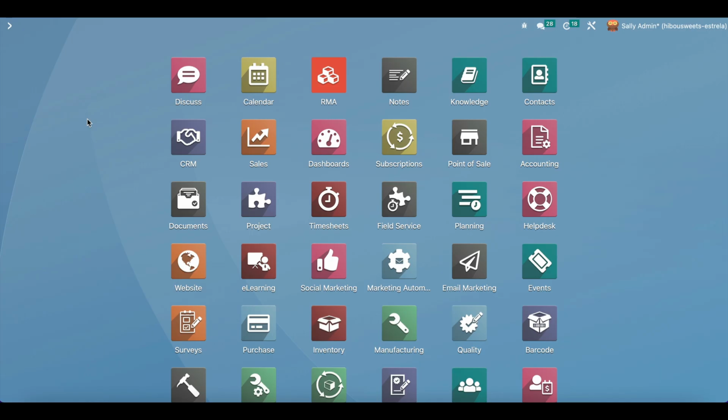By using timesheets to track employee work hours, you can gain valuable insights into your project costs and resource allocation, and you can make better decisions about how to manage your projects.